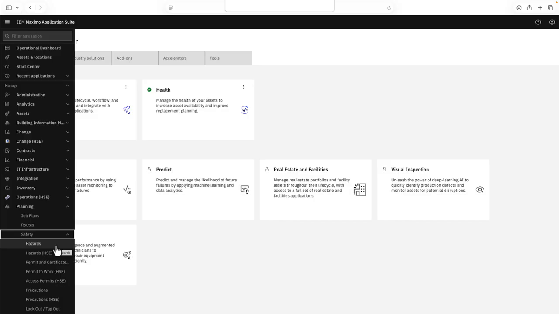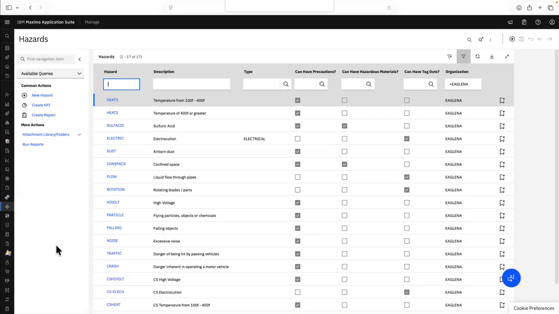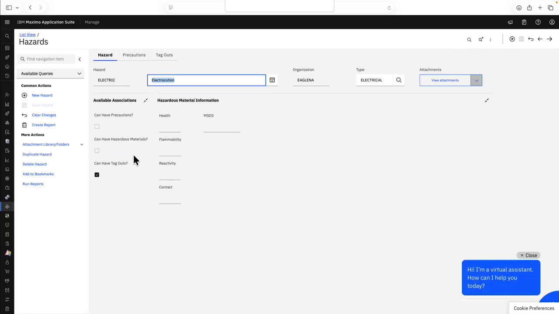I'm going to go ahead and click on hazards. Fill the screen with existing hazards. You can always build your own, but in particular, I'm going to choose the electric hazard here. Notice that the electric hazard, like any other hazard, can have precautions defined to it, hazardous materials if you'd like, and of course tagouts. This particular hazard, we focused on just having tagouts. It could certainly have any of these other elements added to it. So you have to at least check tagouts.